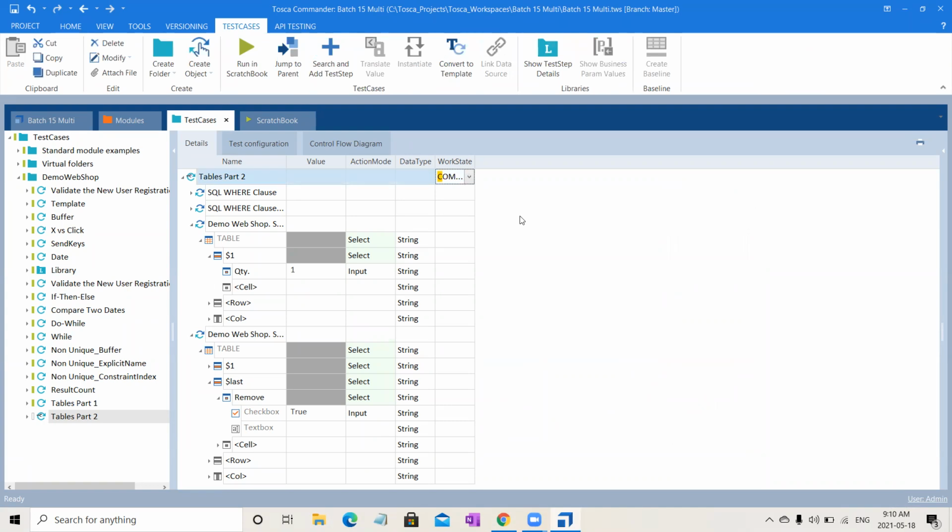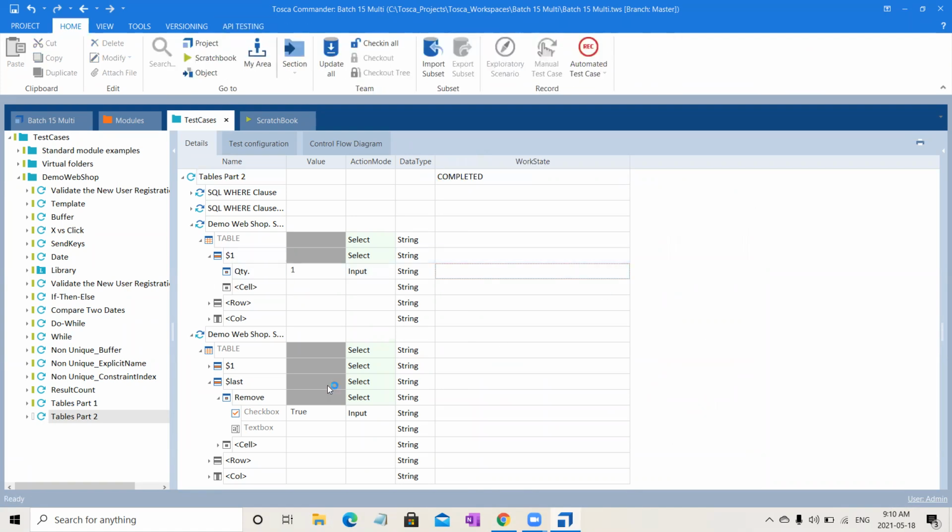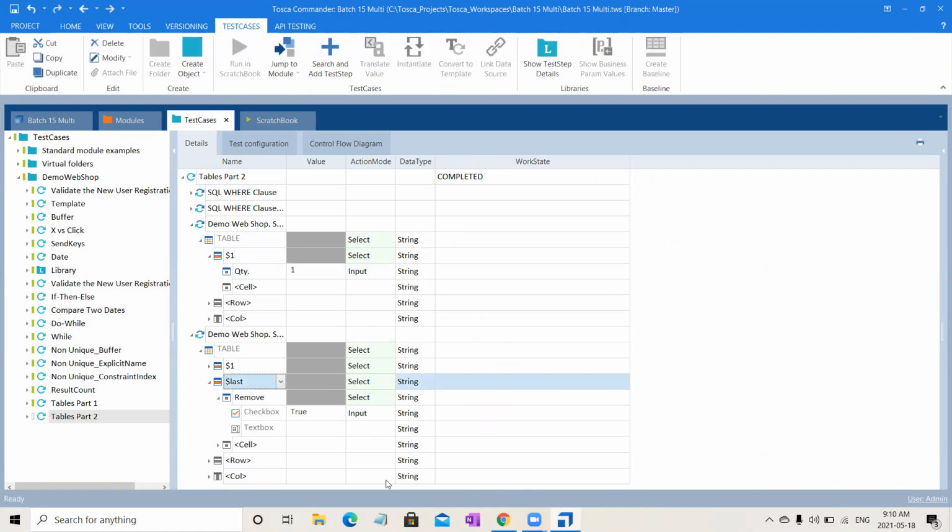Regarding the checkbox concept, can you please repeat once again? That $last concept is not clear. Sorry? You have selected the $last, right, for the checkbox to be clicked? No. $last means the last row. Nothing dependent on the checkbox and all.